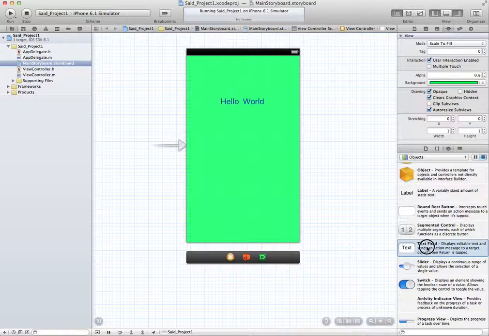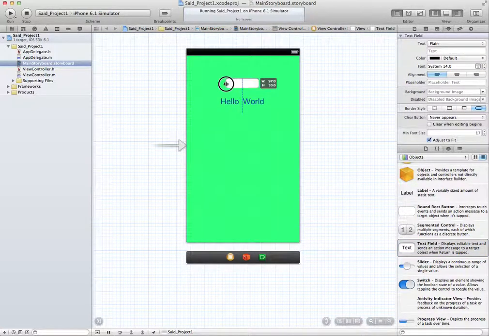So we'll take a text field, drag the text field, and put it in front, and make sure you align them. You see here the lines show to allow you to align, and we will align the width to be similar to the label.